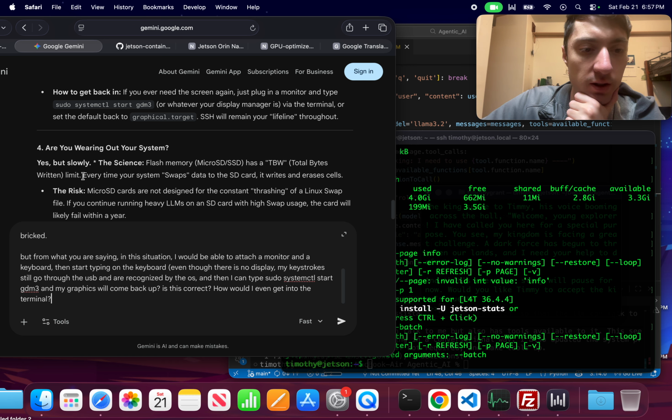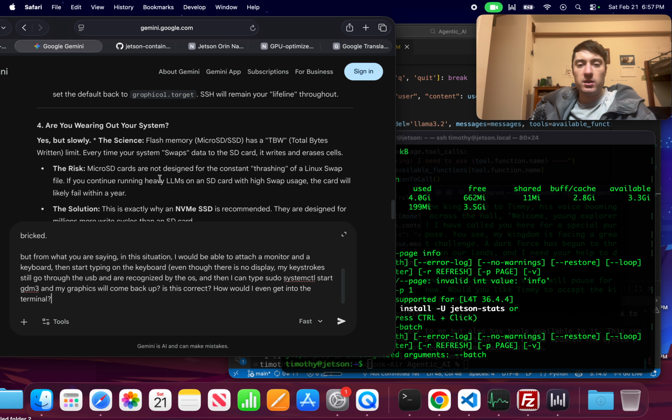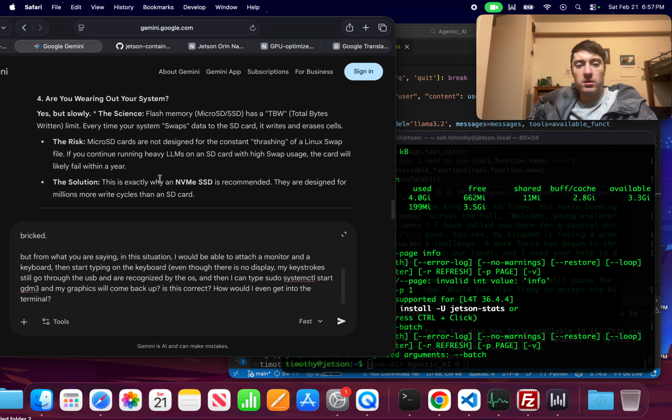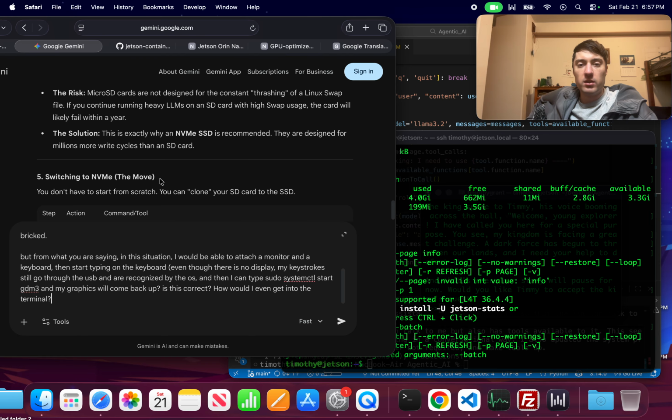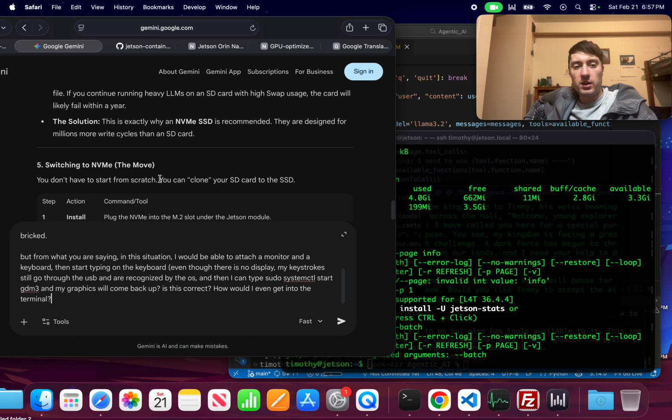Total bytes written limit. Every time your system swaps data onto the card, it writes and erases cells. The risk: micro SD cards are not designed for the constant thrashing of a Linux swap file. If you continue to run heavy LLMs on your SD card with high swap usage, the card will likely fail within a year. Okay, I see. That's the time frame. This is exactly why an NVMe SSD is recommended. They're designed for millions more write cycles than an SD card.